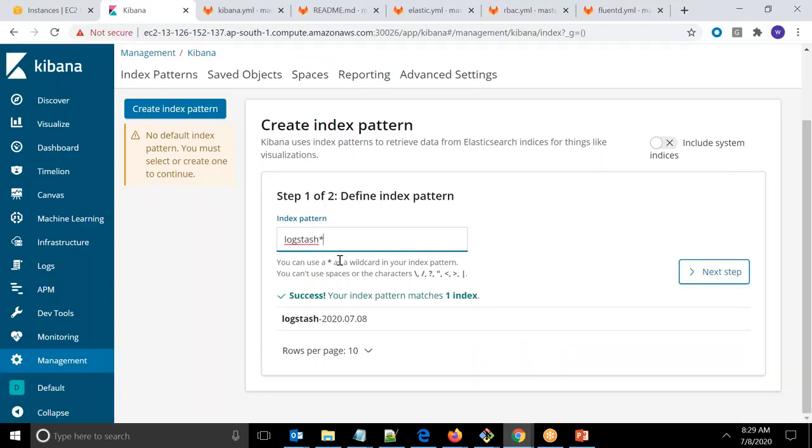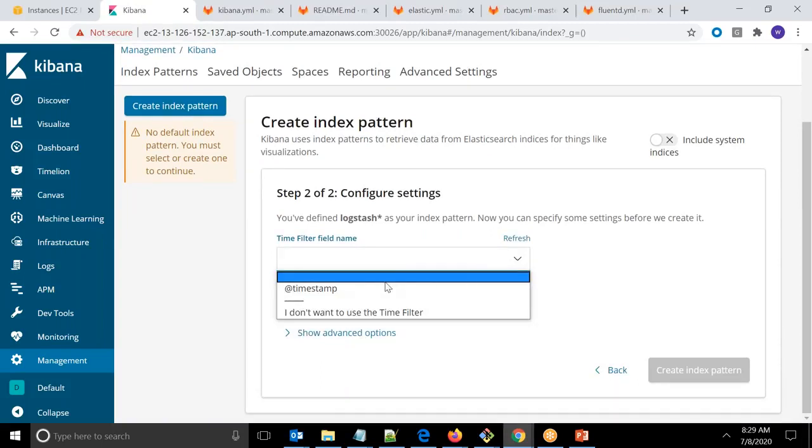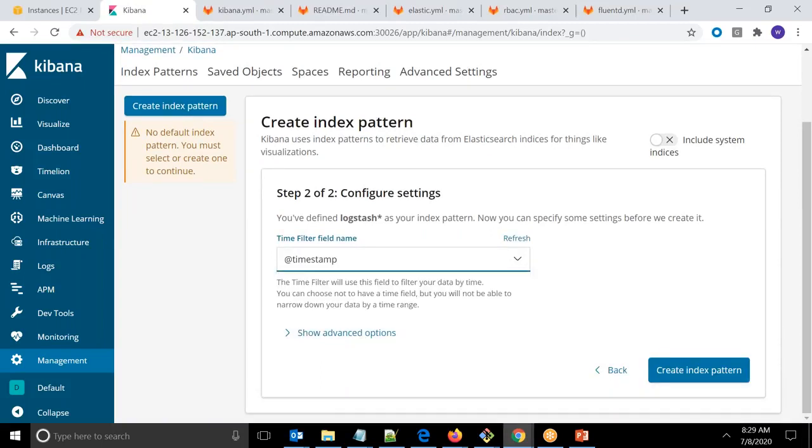Okay, so now put it up here. So you can see it says there is one index which is matching, because that is what Fluentd has started storing into your Elasticsearch. Now over here, what you have to do is use the timestamp, because I'm trying to refer everything based on timestamp, and click on create index.